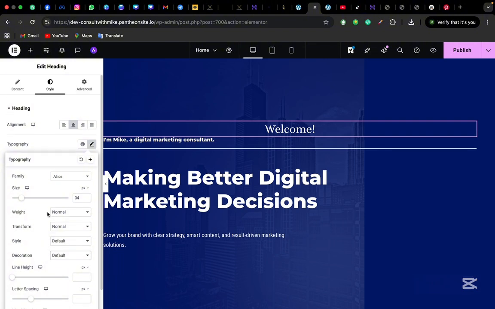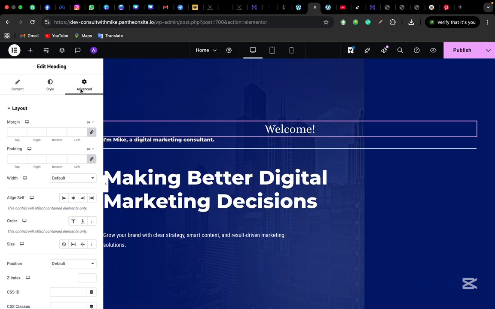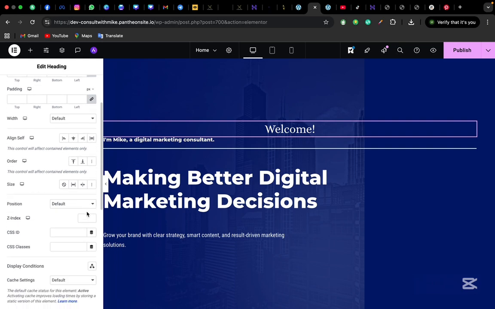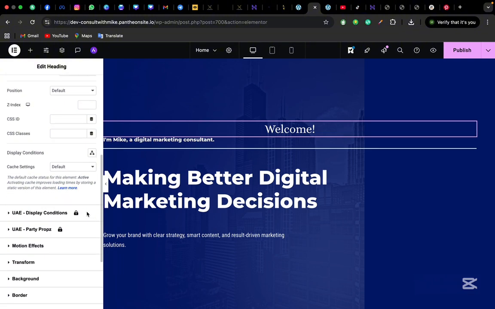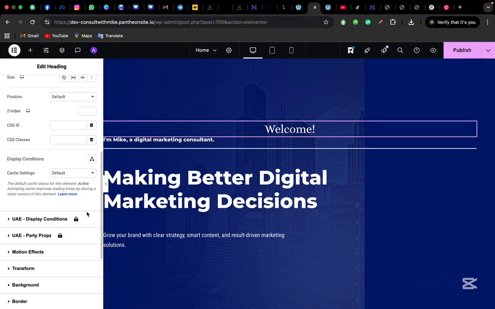Another important aspect of Elementor is Advanced. From Advanced, you can change the margin of the particular element. You can change the padding of that element also from here. You can change the width size and the alignment of that element. You can make a lot of changes. One important thing I also want to talk about is the CSS ID. The CSS ID helps you to tag a particular element or section.